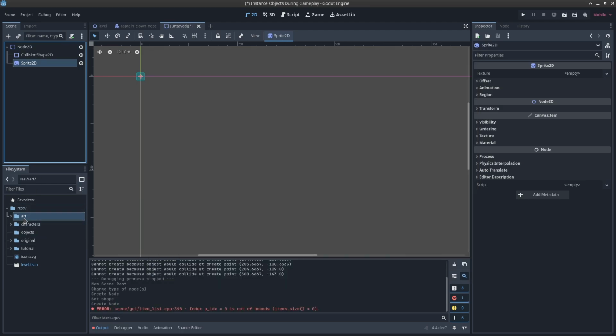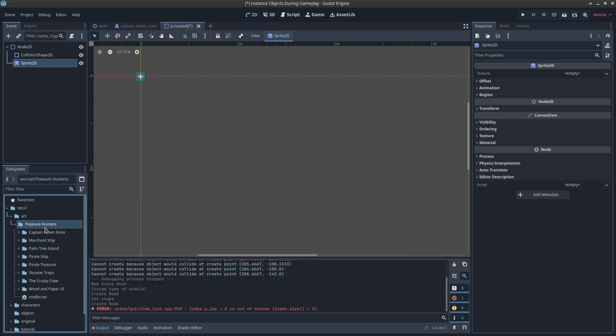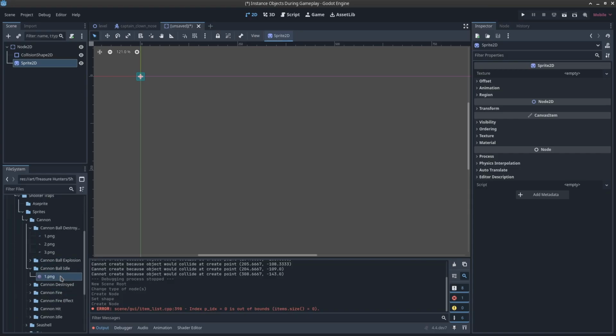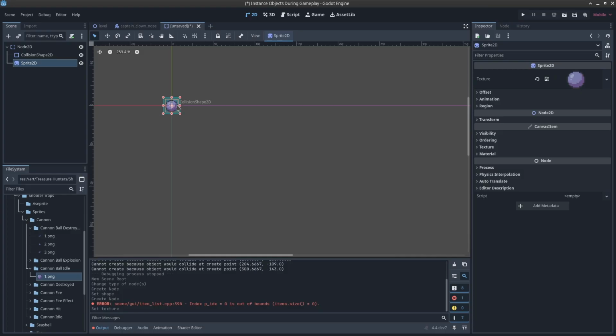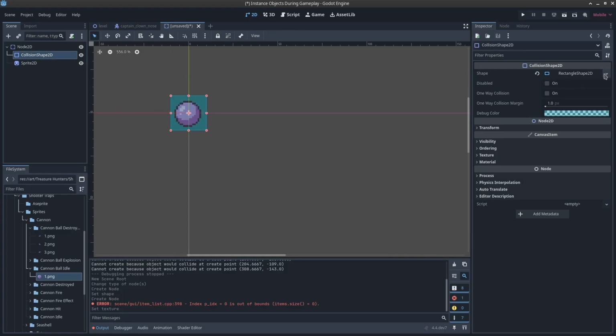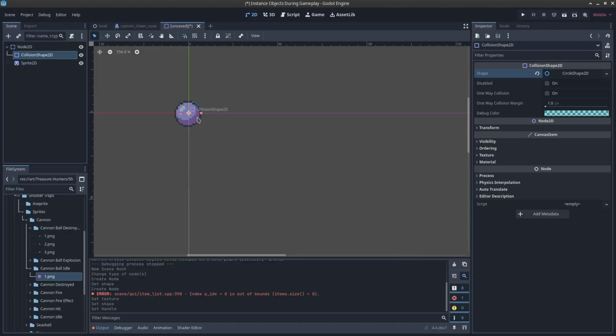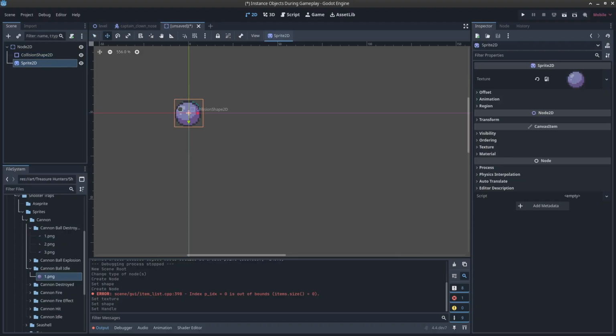Okay, but let's see from the art pack. This is Treasure Hunters by Pixelfrog, which is a free pack you can use. So let's see if there's something good in here. Okay, maybe a cannonball. So I'll put this image as a sprite here. We'll change the collision shape to a circle, scale it down a bit so it's more like the actual sprite shape, and might adjust the sprite position just a tad.